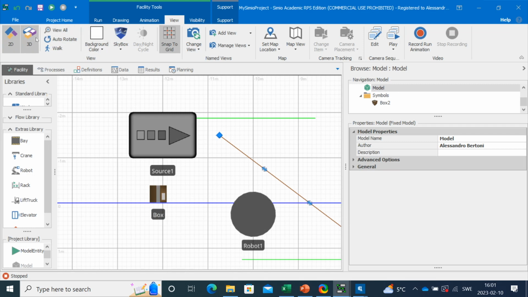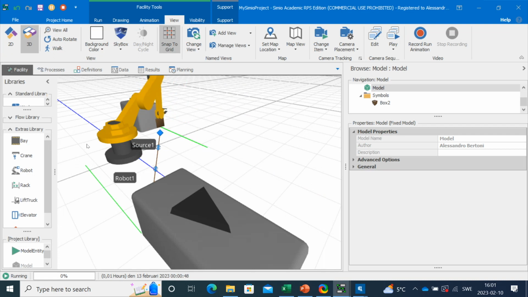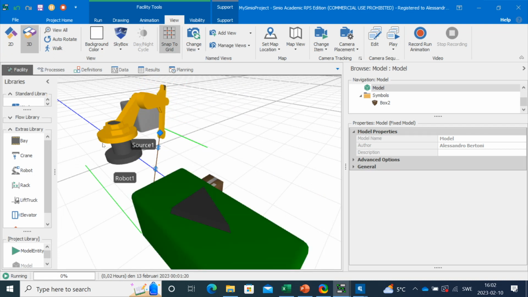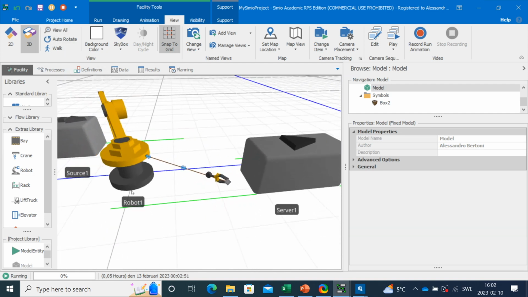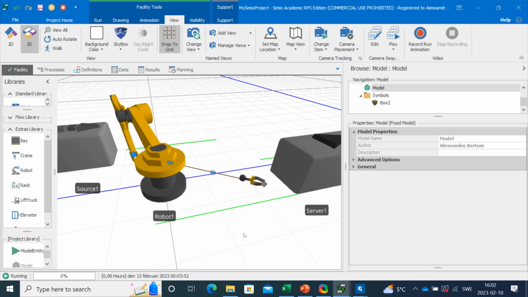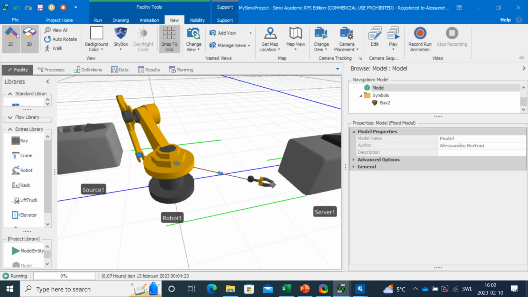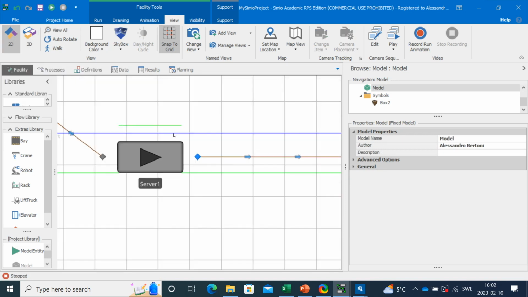So let's run the simulation again in 3 dimensions to see what happens. At least the robot arm is moving, is picking up the box, and the box is traveling to the server. But the animation, the default one, is not great. That can be changed, in fact, if you like. But in many cases, it's just enough to have the robot. So let's see what happens between server 1 and server 2.